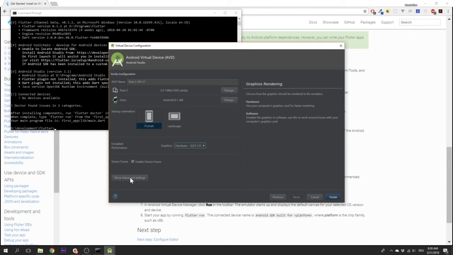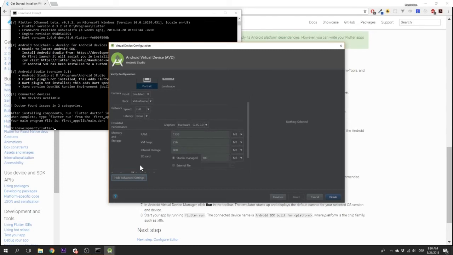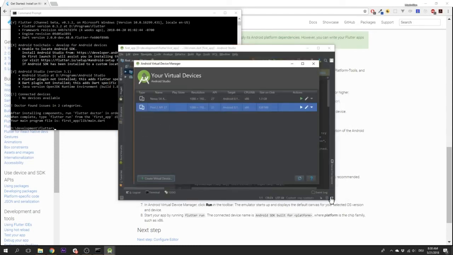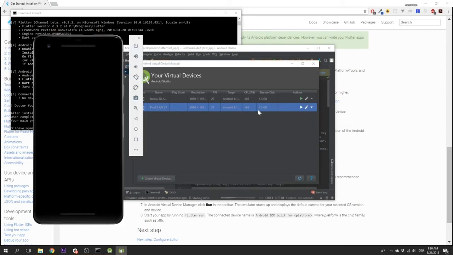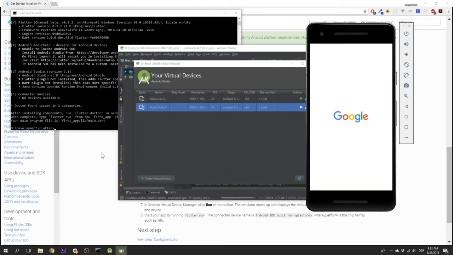And with that all done, you can finish that and create that new virtual device. Now with it created, you can start it by clicking on that play button on the right. And this will open the virtual device on your screen. It will bring up an Android phone on your machine, so to say.